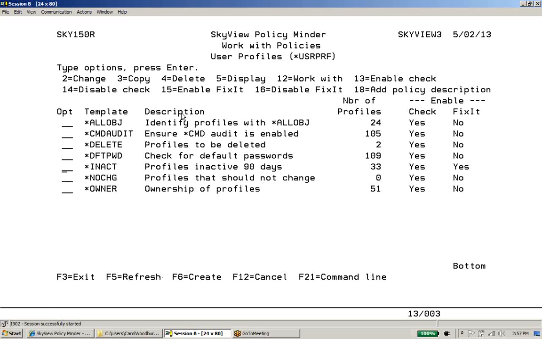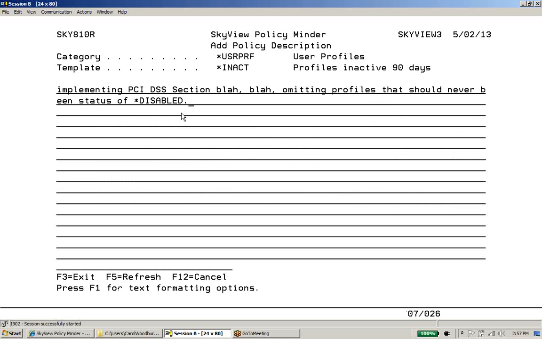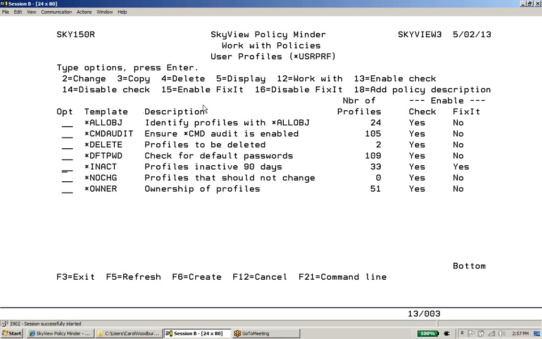Now, it's really also very easy to document what you're doing with Policy Minder. I know that from time to time you change jobs or perhaps you need to justify to an auditor what you're looking at. So we've allowed you to add a policy description. So you can say which part of, in this case, PCI that you're implementing. Maybe that isn't the right wording that you want to use, but, you know, get creative with your description. And you might also explain why you are omitting certain profiles. Omitting profiles that should never have been set to status of disabled. So this description gets printed out when you run a print policy command.